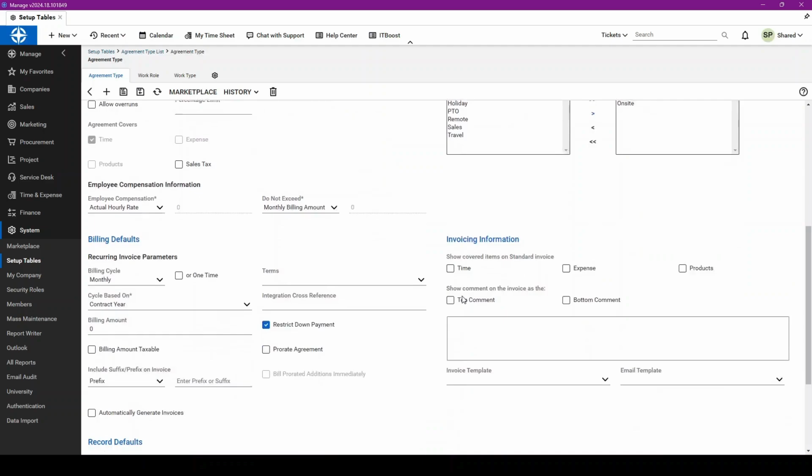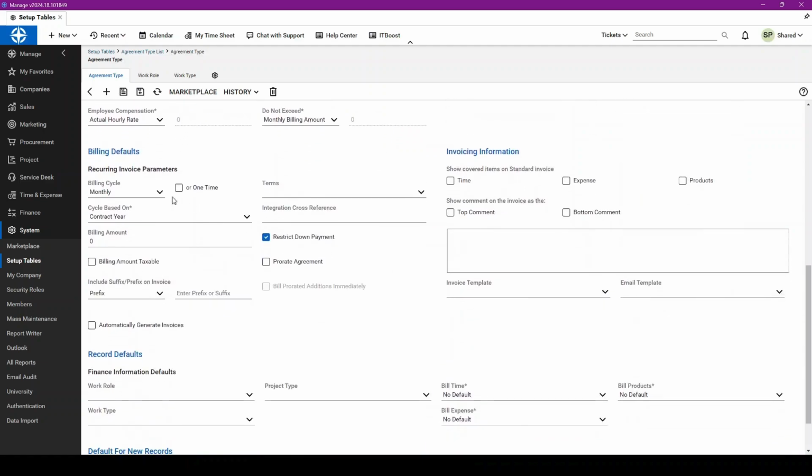Now, if we scroll down a little bit, our billing defaults, plain and simple, these are the billing defaults. They're going to go by cycles. Changing this amount does not change the value of this agreement when we apply it to a customer. It just changes the cycle and the frequency in which we bill them. Most commonly, we're going to see monthly, probably based on the contract year versus the actual calendar year, so based on when that contract starts.